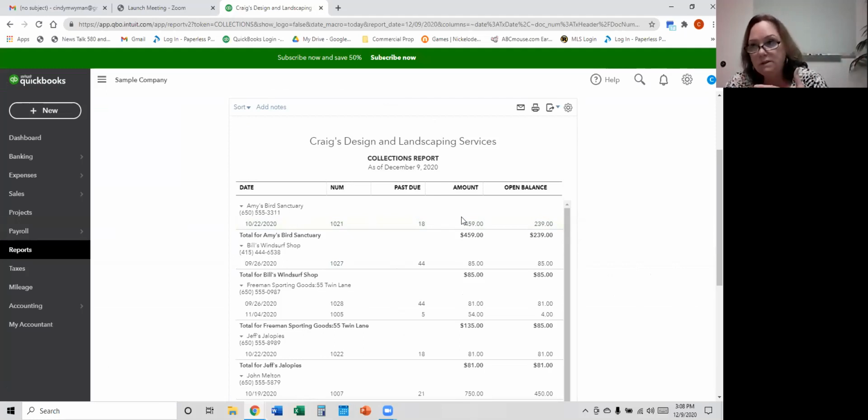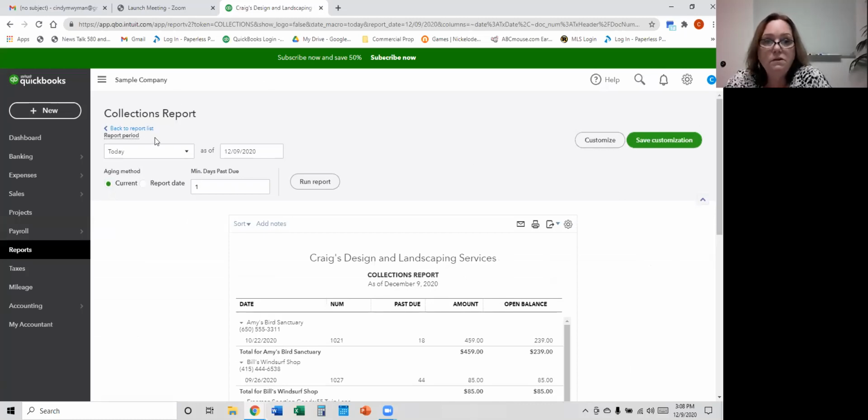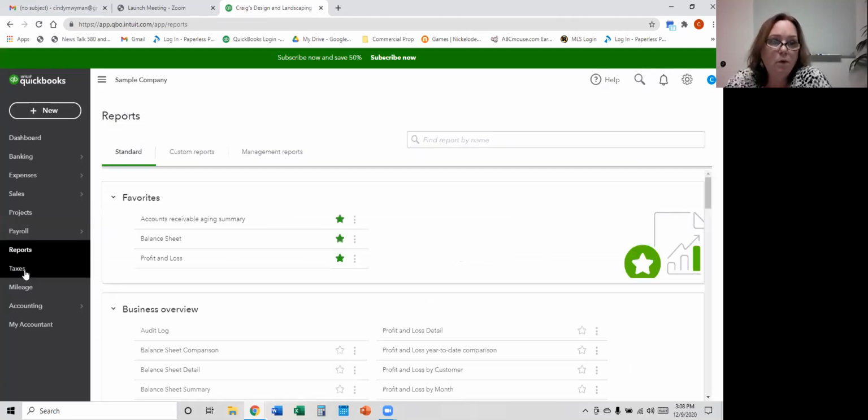Any of the reports, I may not have showed you, so forgive me for that. Any of the reports that you have, when there's a line item, click on that line item and it's going to bring you up to the transaction. So that's a really quick way. And then when you close it, you go right back to your report. So that's our collection report.